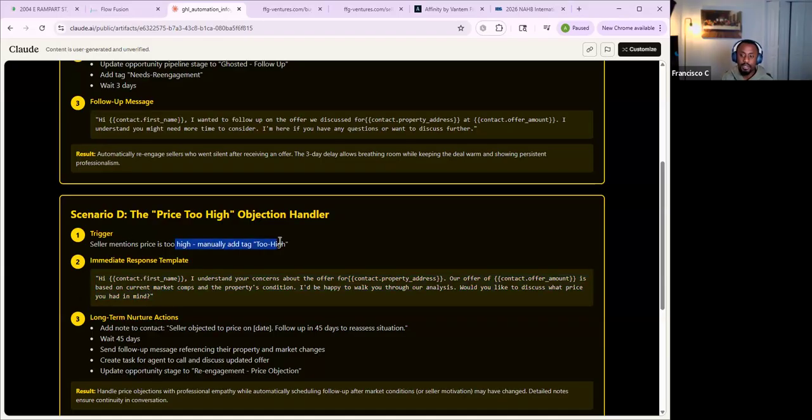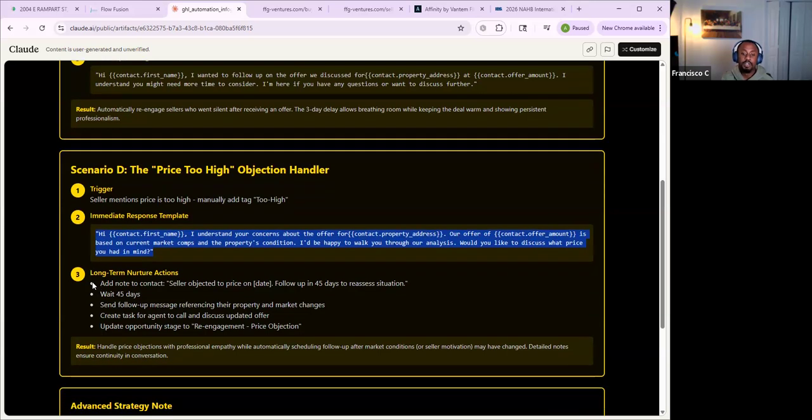Okay. So you will use a tag too high, create a template with the custom fields, and then you have your automation steps that come in right here, long-term nurture actions. You can automatically add a note to the contact, seller objected to the price on a certain date, follow up in 45 days to reassess situation. You will put a wait step right here, and then it will send a follow-up message referencing their property, create a task to call them back. Okay. And then you can update the opportunity automatically from re-engagement to price objection or whatever you want to change them to, right?